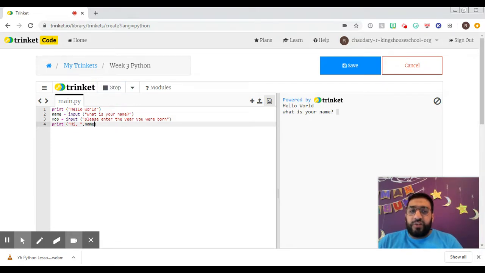So let's very quickly run that. Okay, and as you can see, it's printed hi, Mr. C. Now, usually in Python, it should not actually be printing those brackets and speech marks, so we'll ignore that for now.